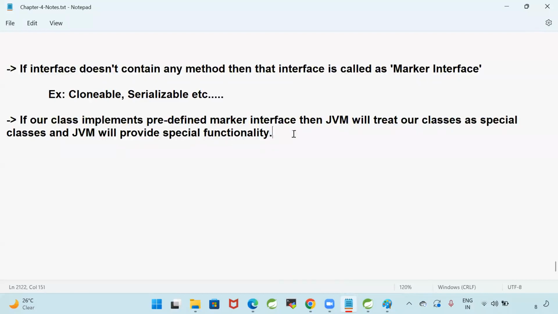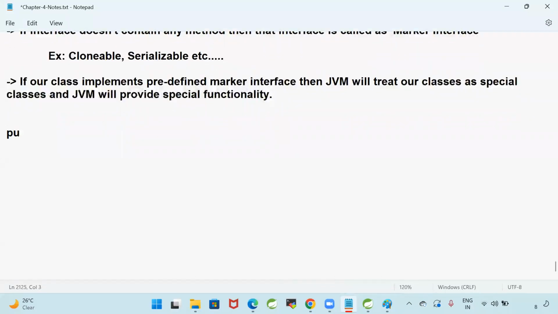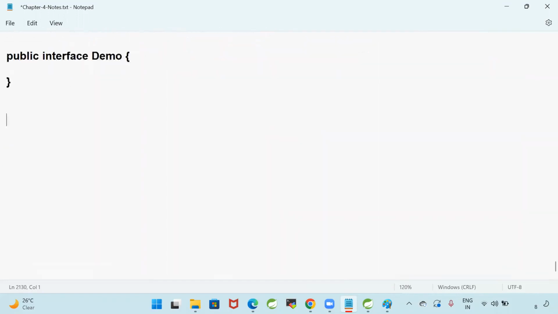For example, I'm going to create one public interface Demo. I'm not writing any method. Then what is that interface? That interface is called a marker interface.